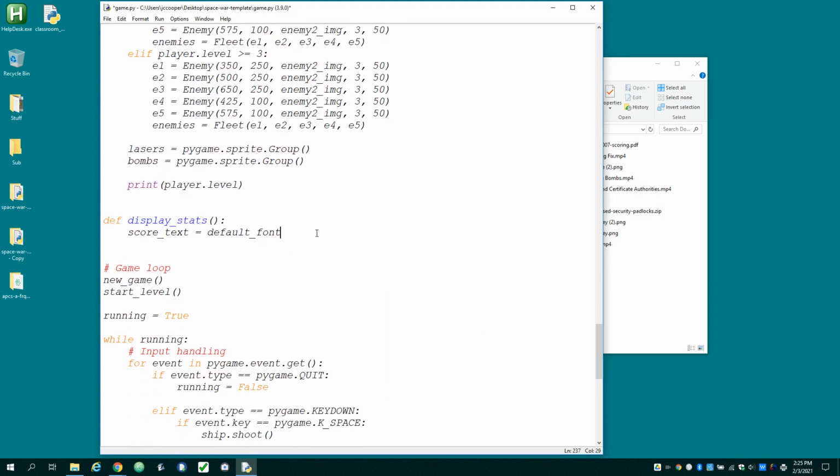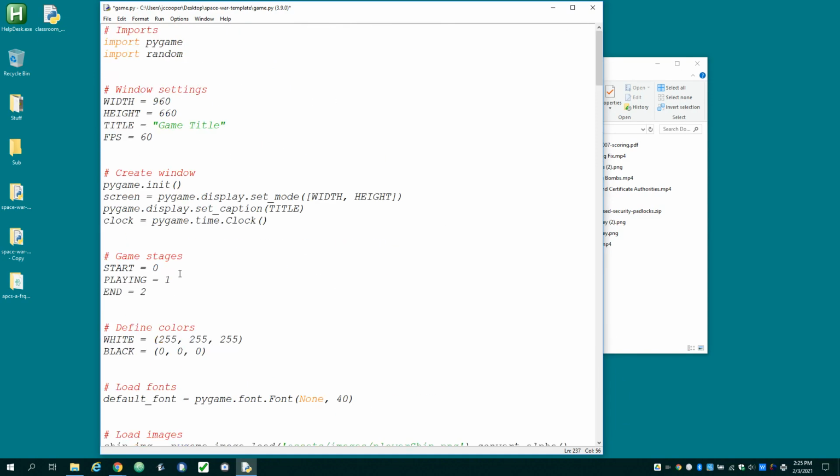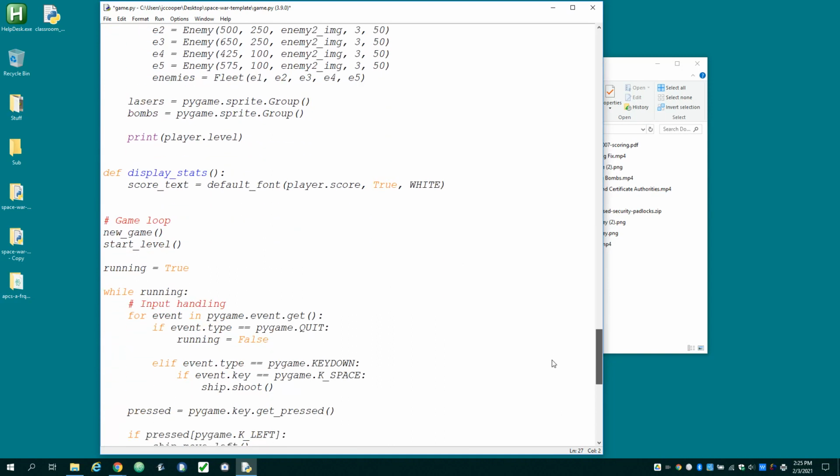It's going to be default font, and you give it the text that you want to put on the screen. In this case, it's going to be player.score. I'm making a mistake here on purpose just to show you the error, and then we'll fix it. I'm going to put True, and I'll show you what happens when we flip that to False. And last we have to do a color. I'm going to pick white, and let me double check. Yes, I did define a white already. I think that was in the template.